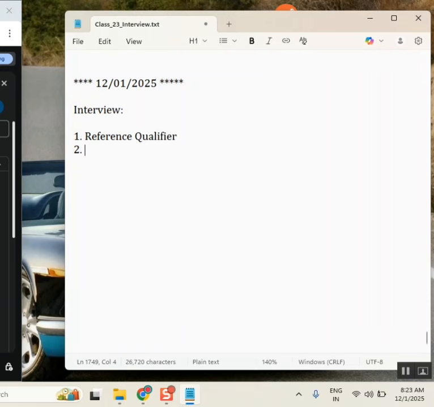You have three types of reference qualifier: simple, dynamic, and advanced. In a simple reference qualifier, you put conditions, like filters. If a condition is true, then show the relevant records. Tell me the reference qualifier definition now.